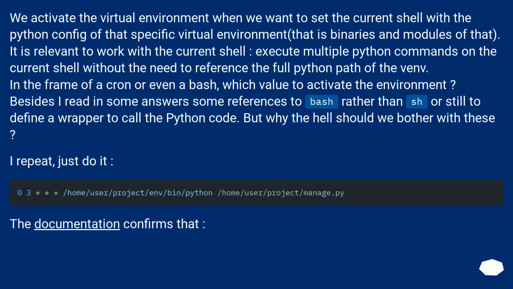Besides, I read in some answers some references to bash rather than sh, or still to define a wrapper to call the Python code. But why the hell should we bother with these? I repeat, just do it. The documentation confirms that.